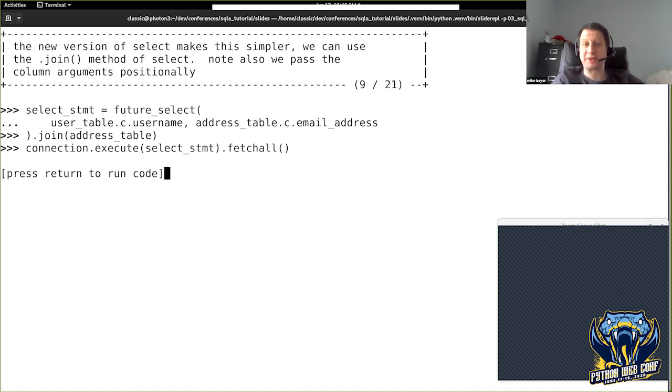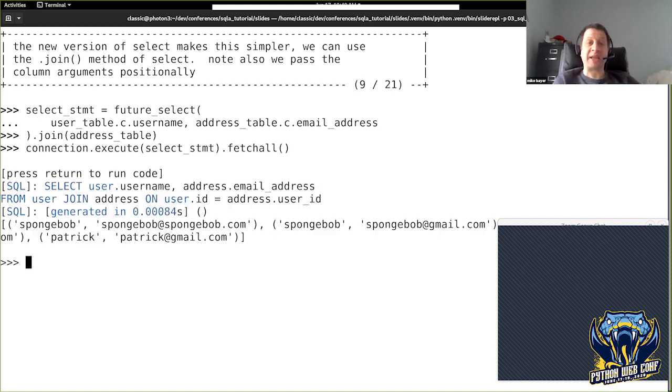There's many ways to make this explicit. So that will do the same statement. It'll be like username, address, email address, user join address.